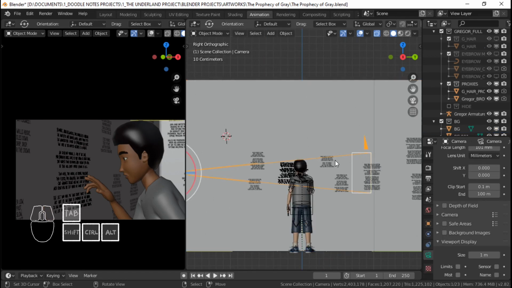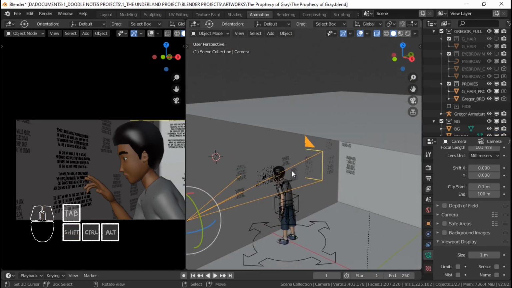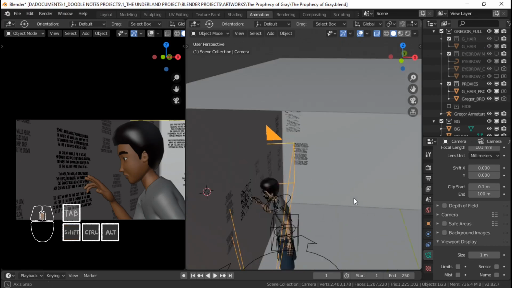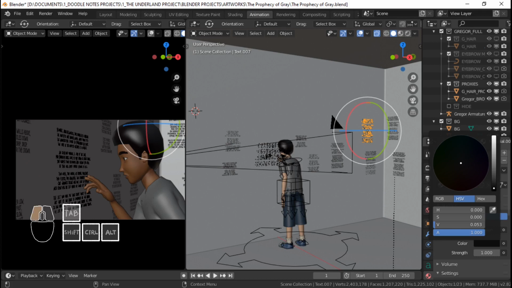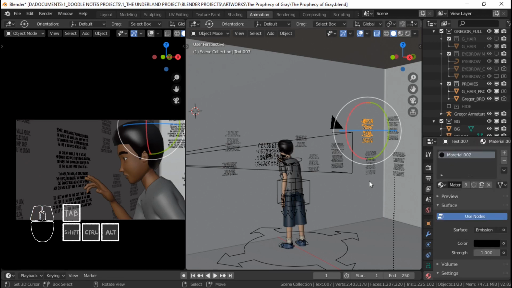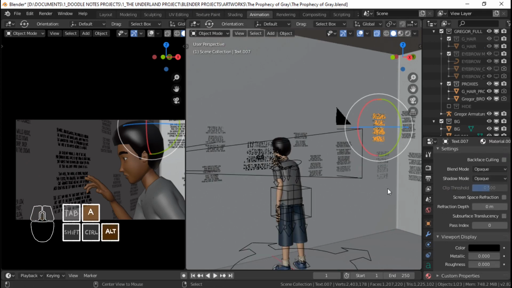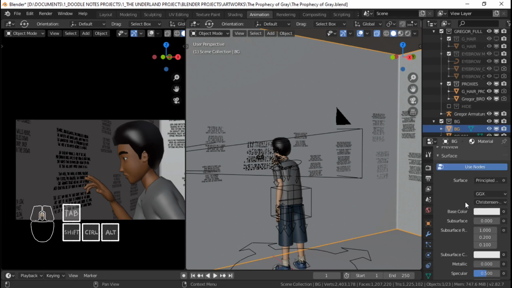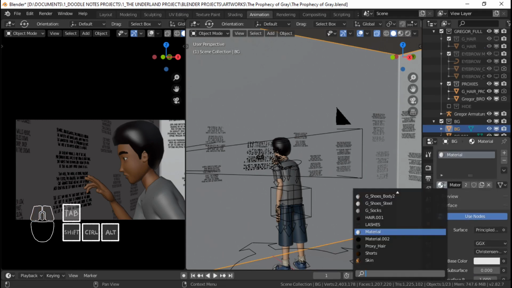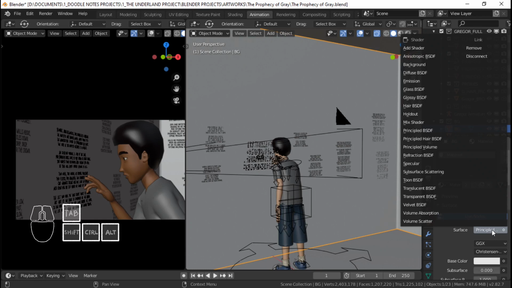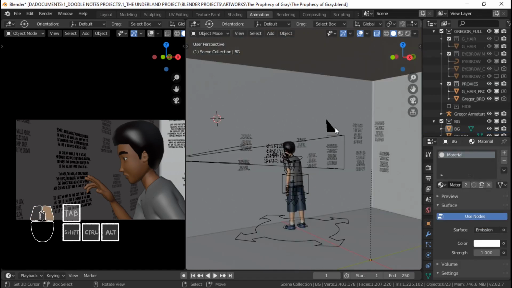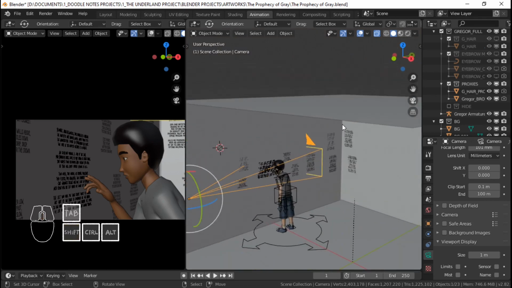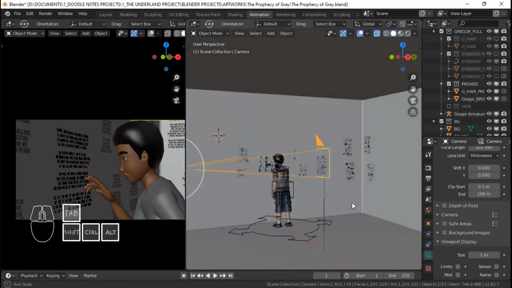So let's do that. I'm going to need to use a different camera for that, an orthographic camera. We have our material ready for this guy. Just make it really black and make it an emission shader. Same goes to the walls. I'm going to need to add an emission shader for this as well, a white emission shader, because I just need a black and white render of this wall here.